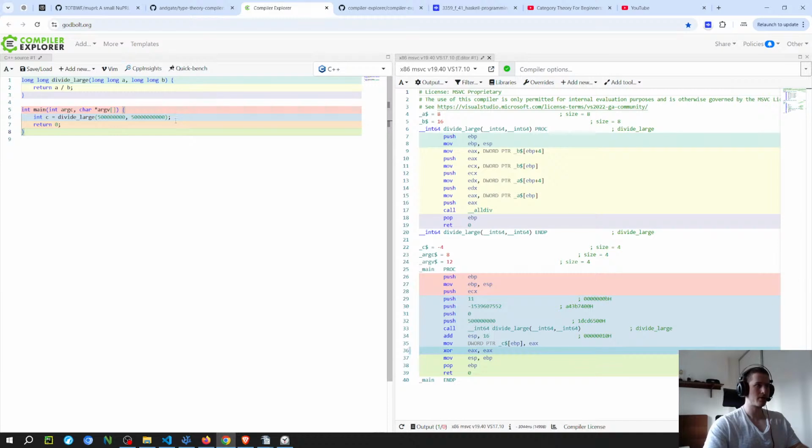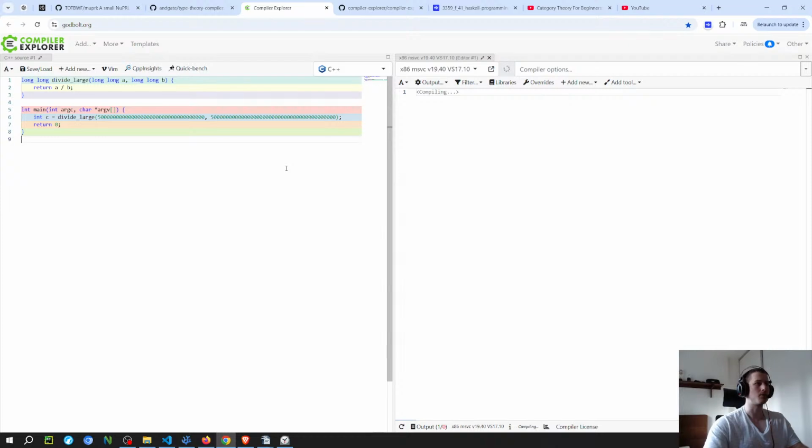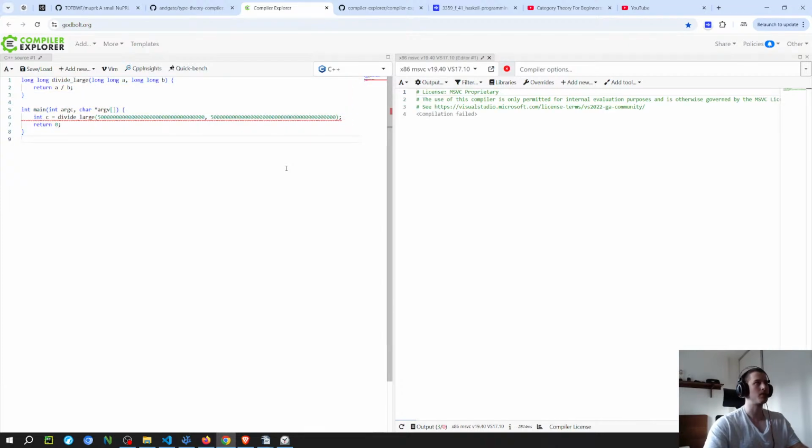It's very similar. Let me see what happens if I put a very big value. But I think in order to overflow, it should be extremely large, because 64 bits is going to be a very large number. And for division, I'm not really sure actually. No, I think it has to depend on the type, obviously, because of the floats. So now it complains.